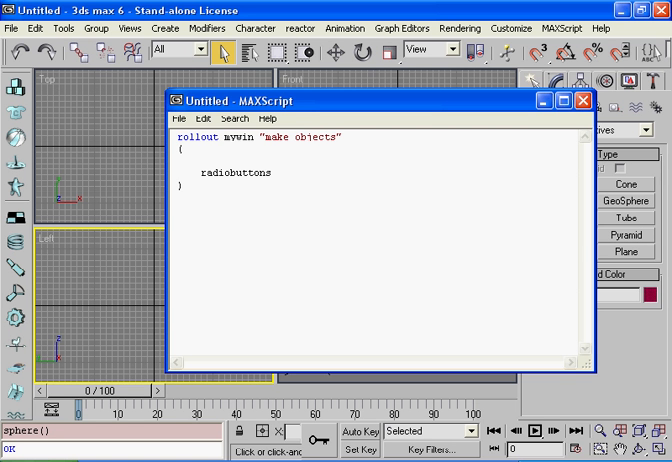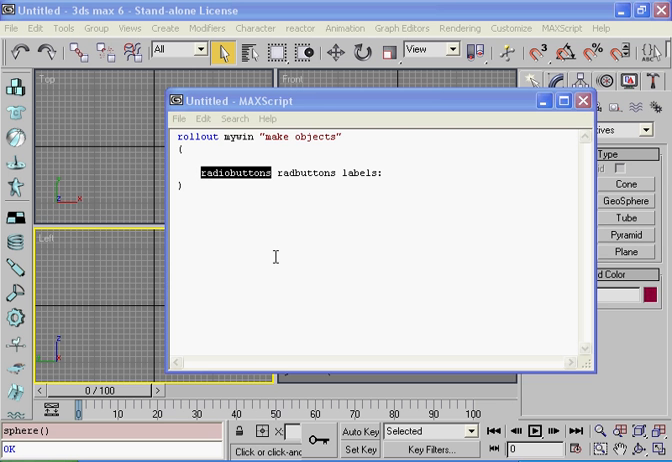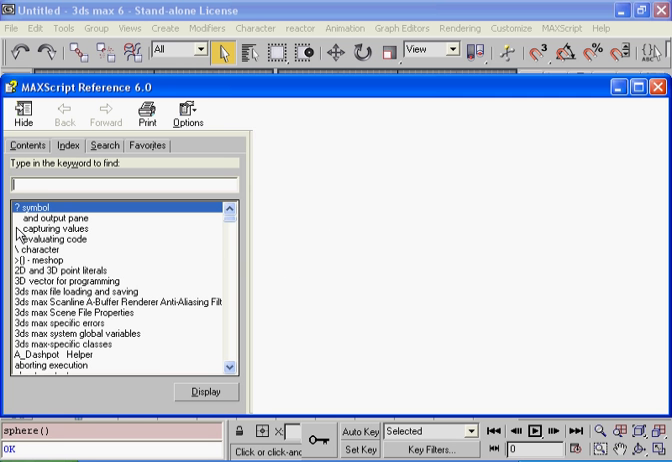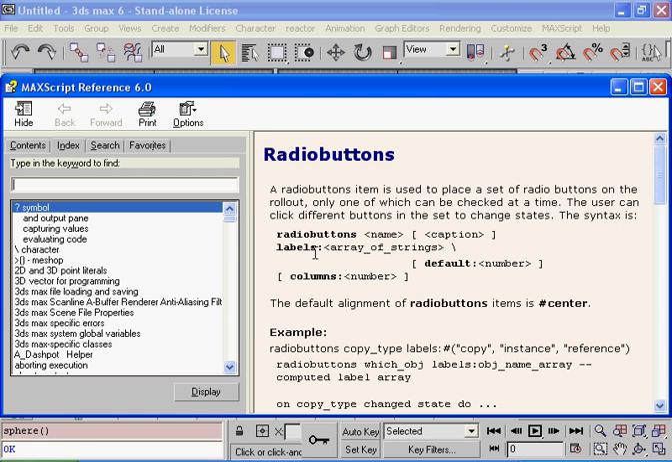What we then need to do, like we did with the rollout, is give it an internal name in case we need to refer back to it later. So we'll just call it rad buttons. The next thing that we then need to do is give it the labels. To do that, we use the parameter labels. Now if you ever need to find out what any of the parameters are, such as labels for an object, you can highlight it all and press F1, and it will bring up the 3D Studio Max Maxscript reference guide. And you'll see here you have radio buttons, then the name, and then the captions.